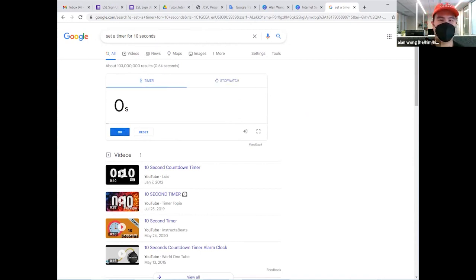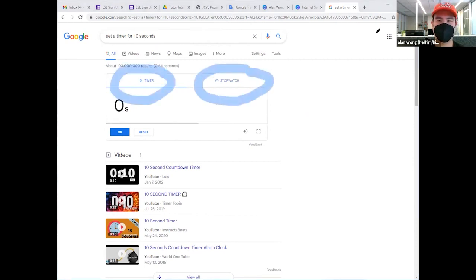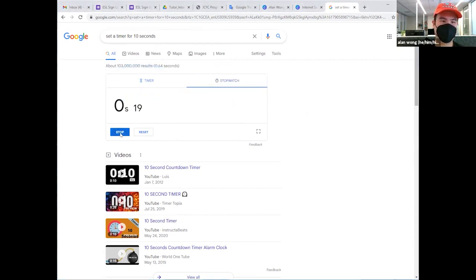So this side here, as you can see, is the timer. And this side here is a stopwatch. So if I click on stopwatch here and I click on start, it's going to start running. And then I can also click stop. And this will be my stopwatch.